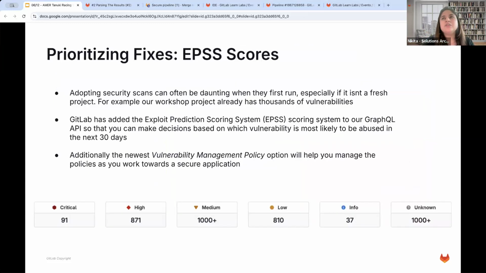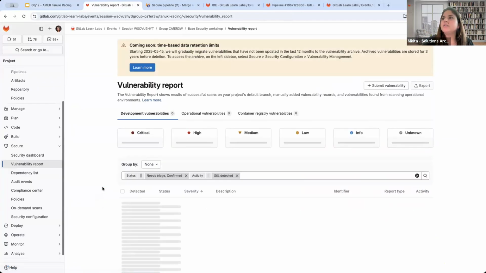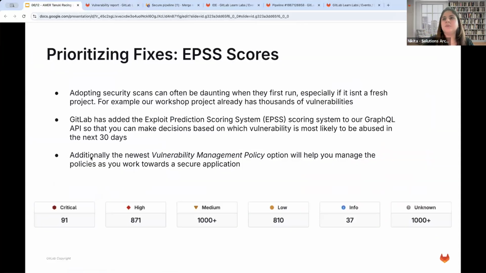Like I said, you saw, let me go back quickly into the vulnerability report. It's not yet there. Okay. But this is what the numbers would look like, right? As I said, adopting security scan can often be daunting when they first run, especially if it isn't a fresh project.